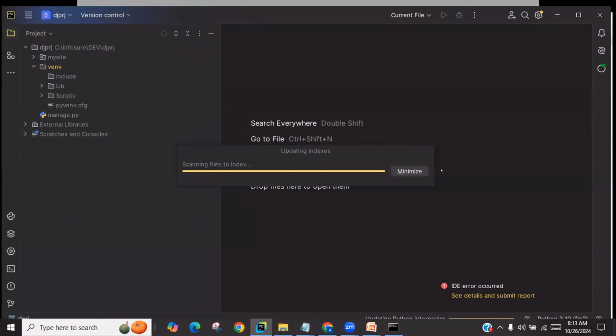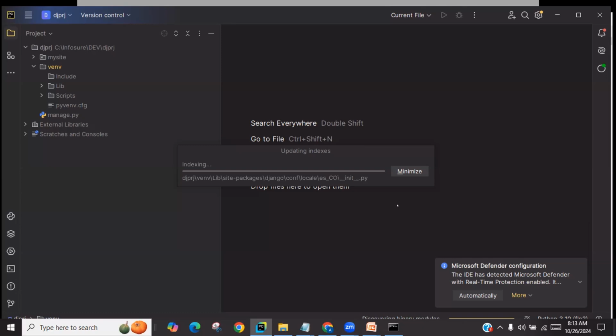Now I go to PyCharm, File, and open the folder. My project, open the DJ project, whatever project you created. So it's basically a project folder and it's indexing. So that is clear. Now, what all should I see in that indexing and all folder?